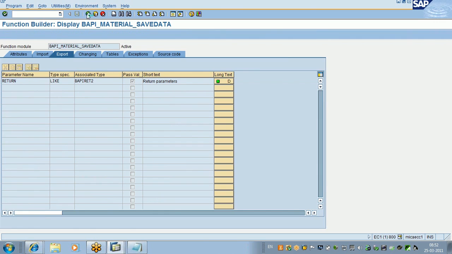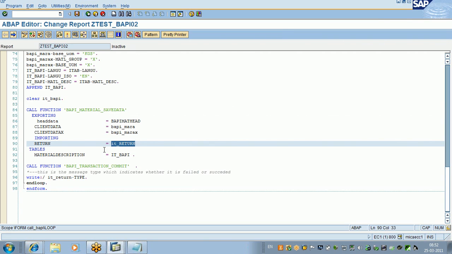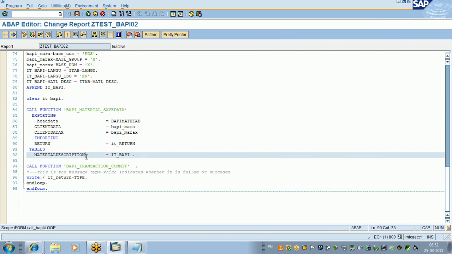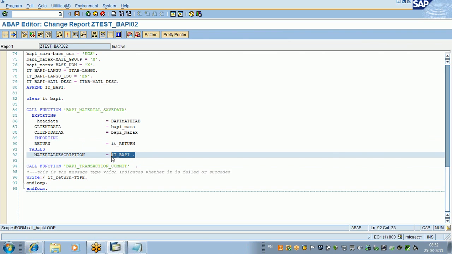So now they are also importing the return table. They are passing some description in the internal table. This is a description for the material, and they are passing it via an internal table.